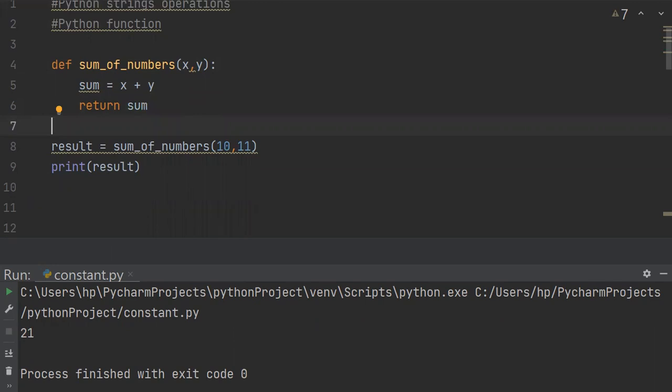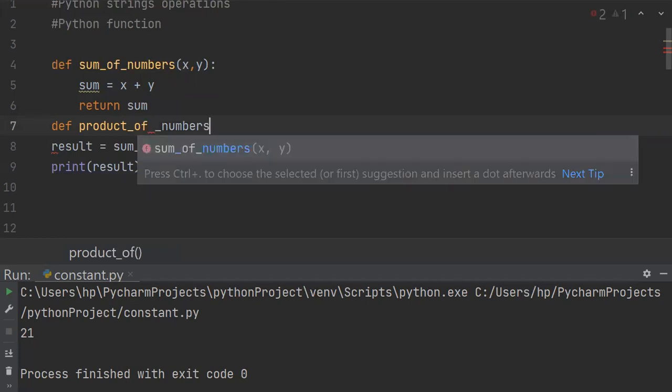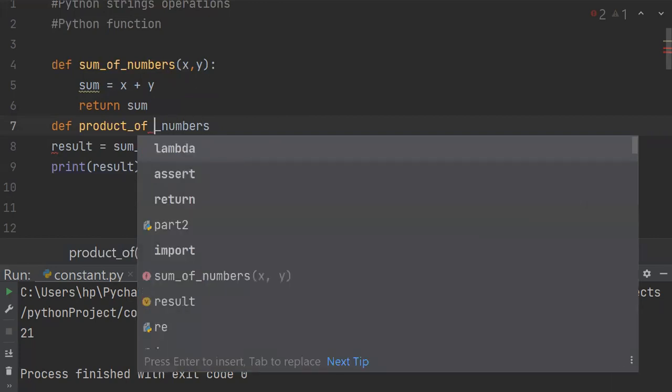Now I can say define product of numbers.